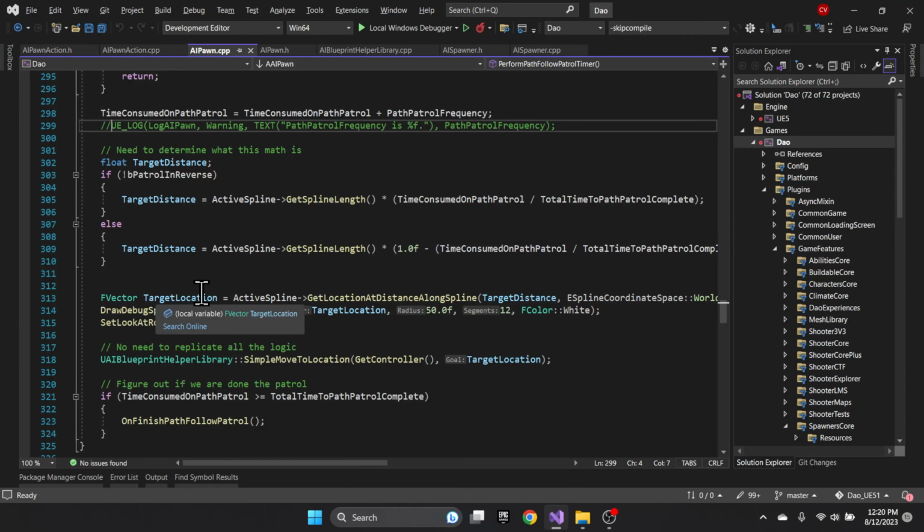Then we determine where we are on the location using the spline function get location at distance along the spline, which basically takes a float, which is where we are on that spline. We return in world space a vector. We draw our debug sphere at that vector. We set our look at rotation to that vector. And then we're kind of cheating a little bit here.